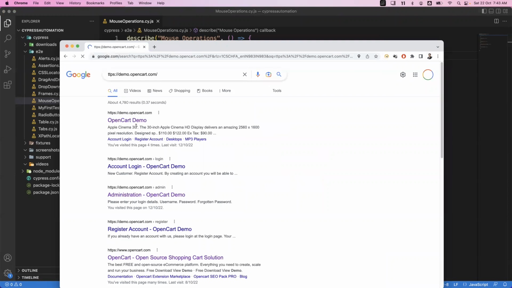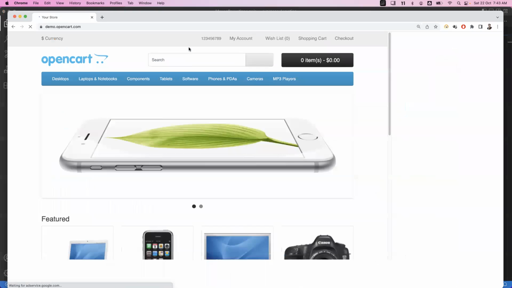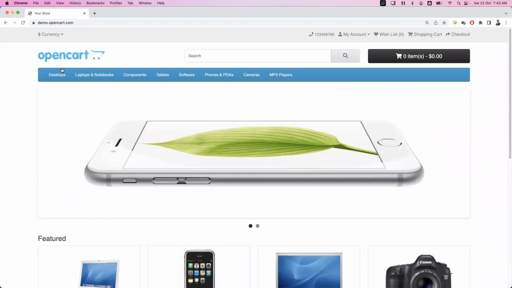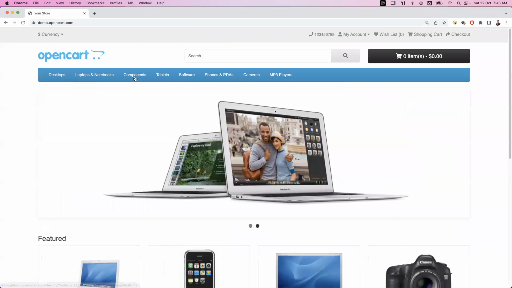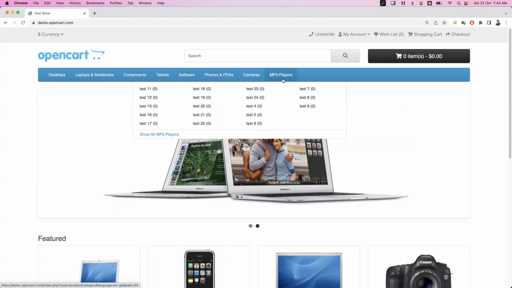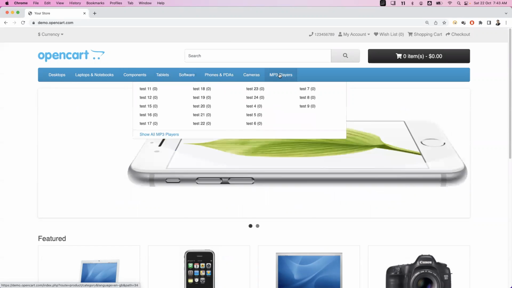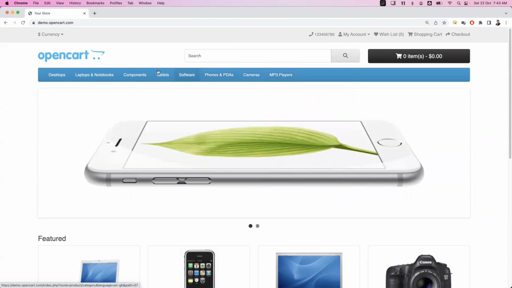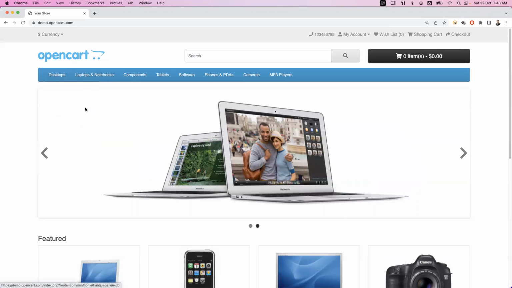If I go to this page, whenever I move my cursor on the desktop, we can see some options are populated. Similarly, when I place my mouse cursor on particular elements, some options are automatically populated. This is basically called a mouse over action. Let us see how we can do this mouse over action in Cypress.